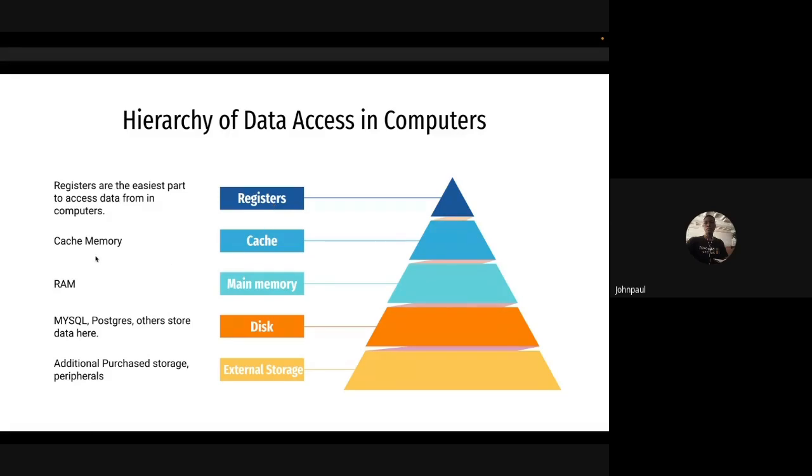Next level of access is the cache memory. The cache memory is also on the microprocessor. There is the L1 cache, there is the L2 cache. Then there is the random access memory, which is also known as the main memory.